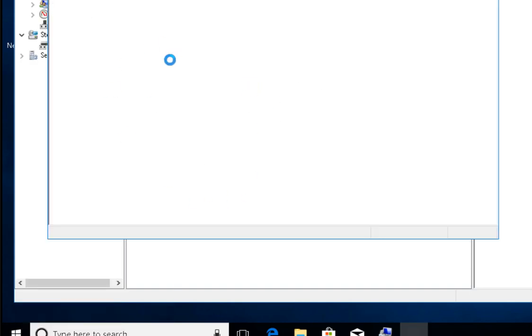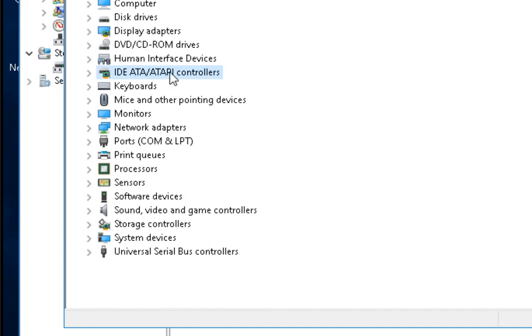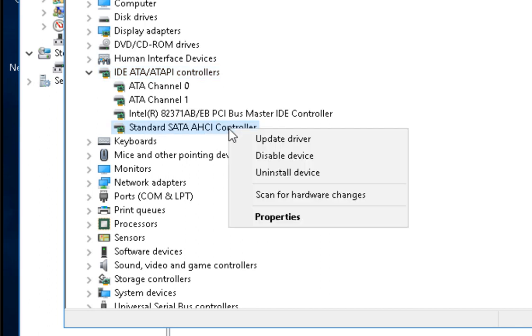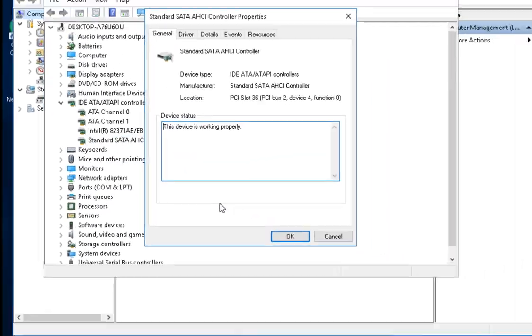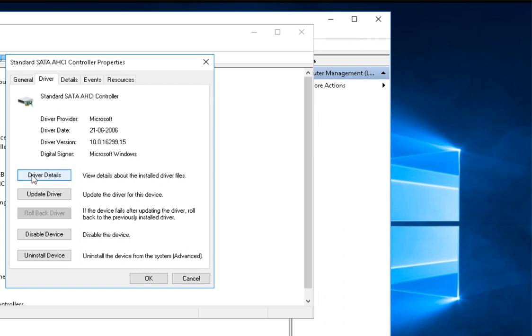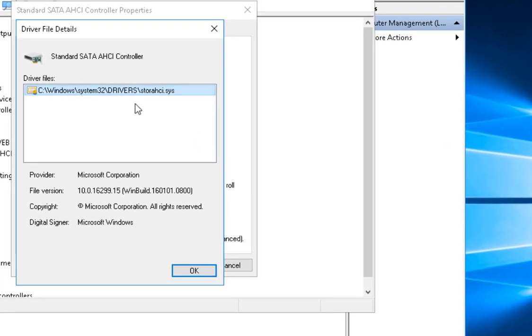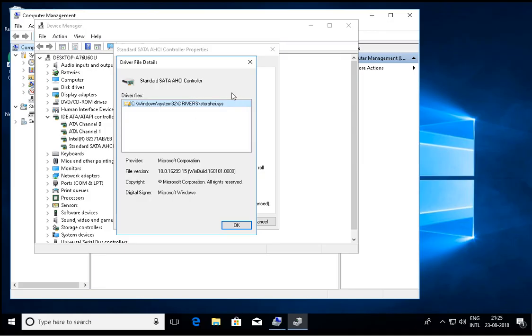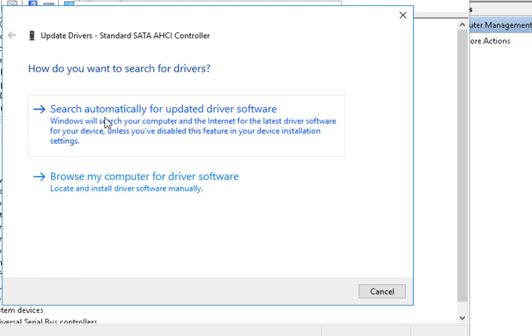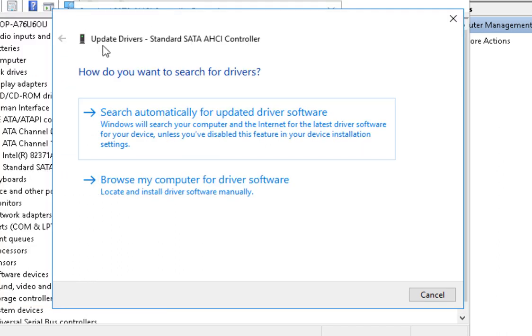Device Manager will open and we have to select IDE ATA/ATAPI controllers. We have to select Standard SATA AHCI Controller, right click on it and go to Properties. We have to check the drivers: click on the Driver tab and click on Driver Details. In the driver details, you can see this particular driver is used to manage the SATA controller. Now we are going to update this driver by clicking Update Driver, and it will open the Update Drivers window.